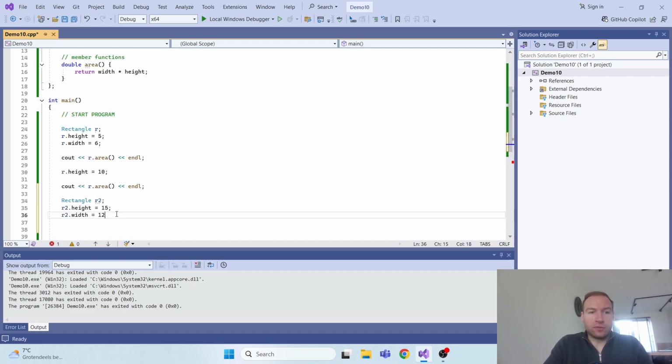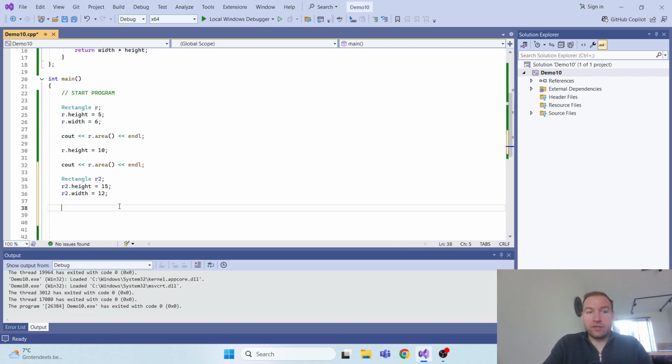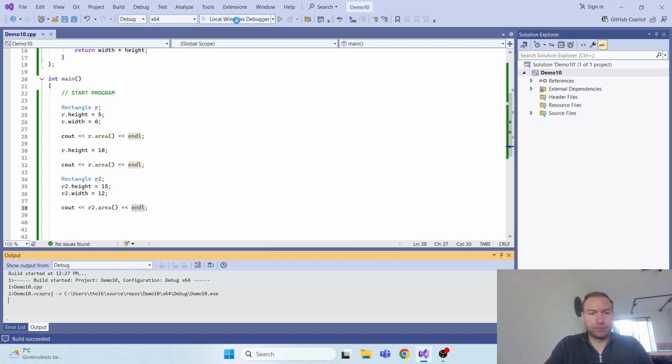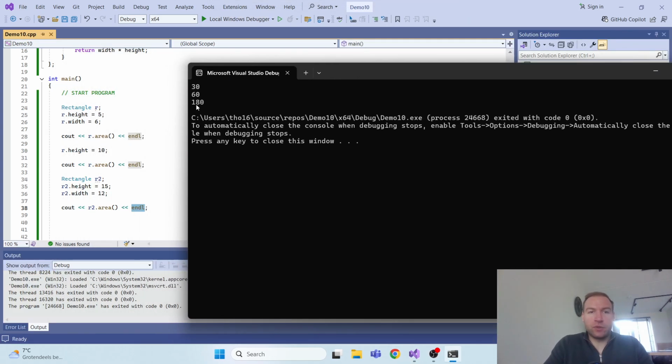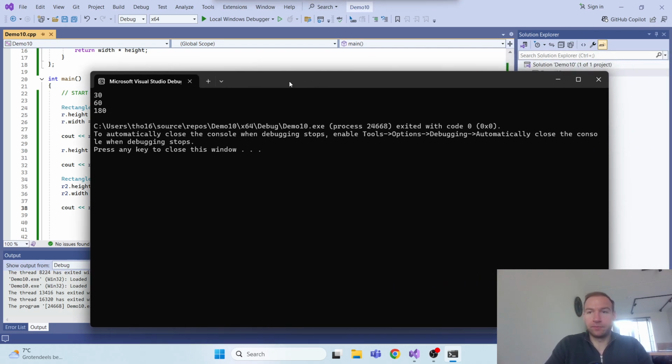And now you can also print the area of R2 using the same syntax as we have seen on line 32. So R2.area, rounded brackets, and then we print a new line in the end. Now you see it prints 180 at the end because 15 times 12 is 180.